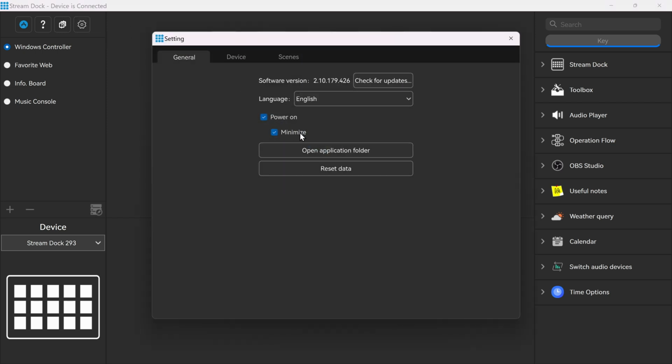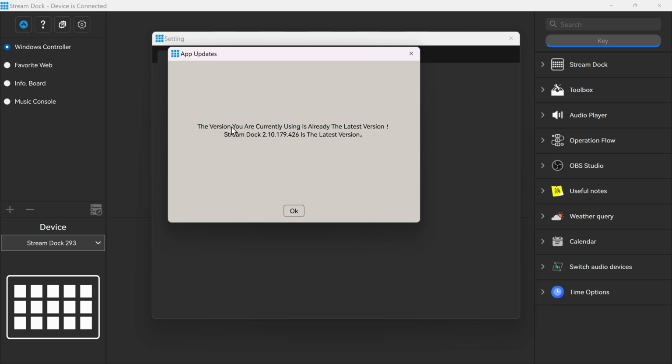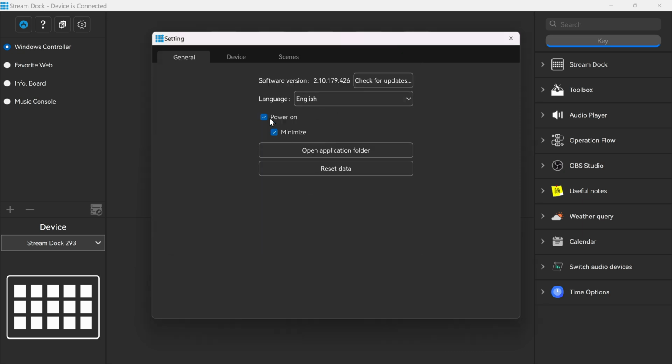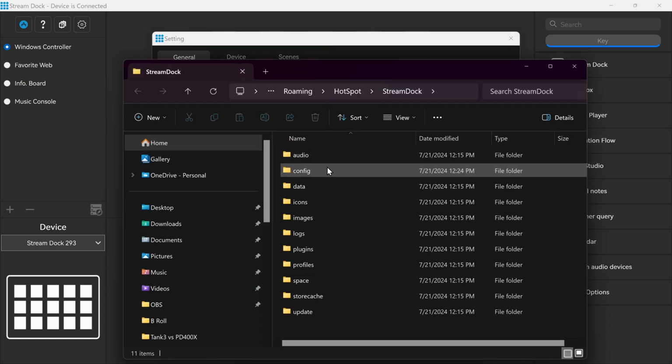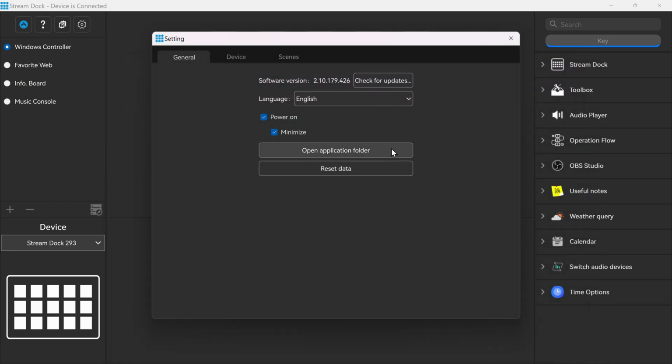So we have some device settings. We can check for updates, which I'm gonna do right away. This is the latest, okay, most current version. Cool beans, English, power on, minimize, and application folder. This will take you straight to the application folder for the Stream Dock. Not sure why I would need that. I guess maybe to manage some icons or plugins or something.